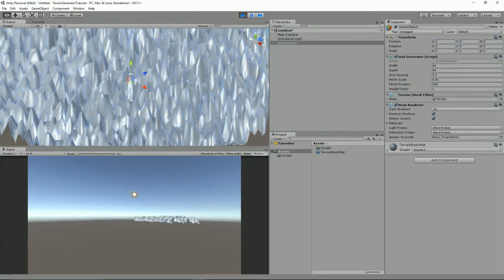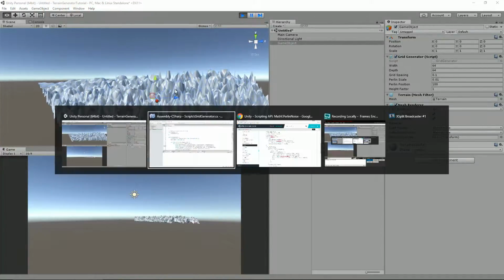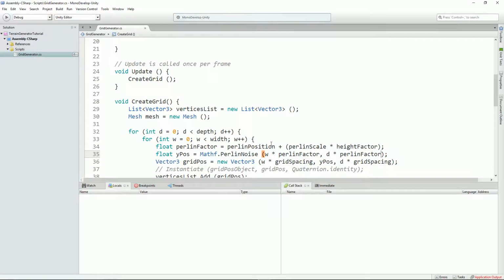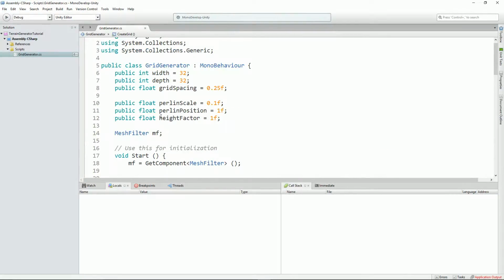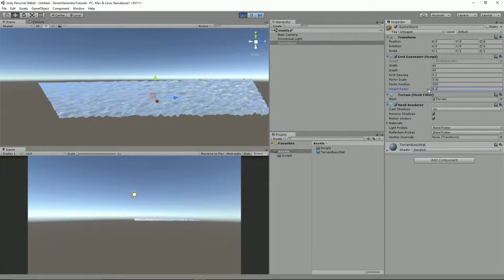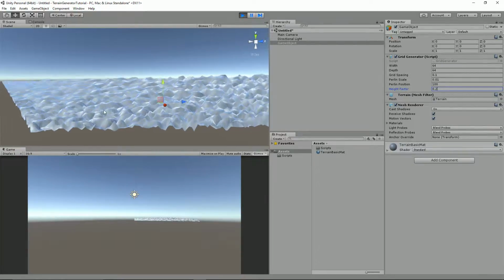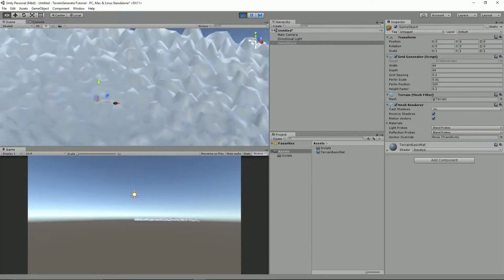Okay, I just need to try and work out why that's suddenly gone so angry. Just have a look at our little calculation here. Perlin position plus Perlin scale times height factor. And our Perlin scale is the same, 0.1. Okay, we can change these, can't we? 0 to 0.2. Yeah. A lot busier now, that's for sure. Seems to be getting a lot more in.